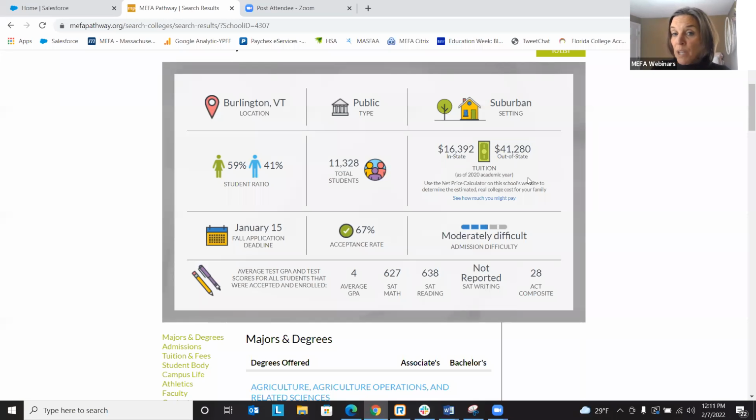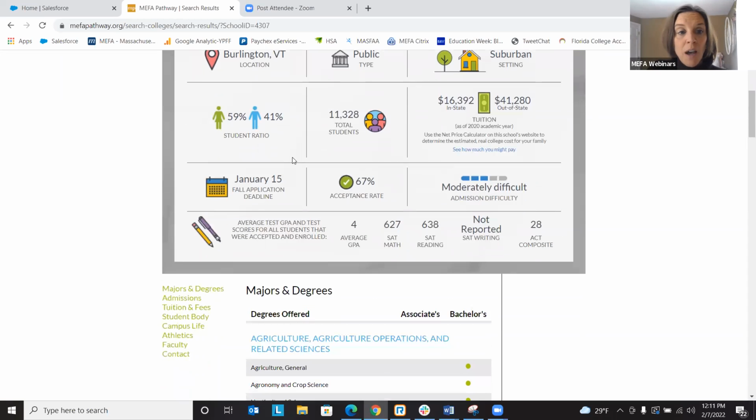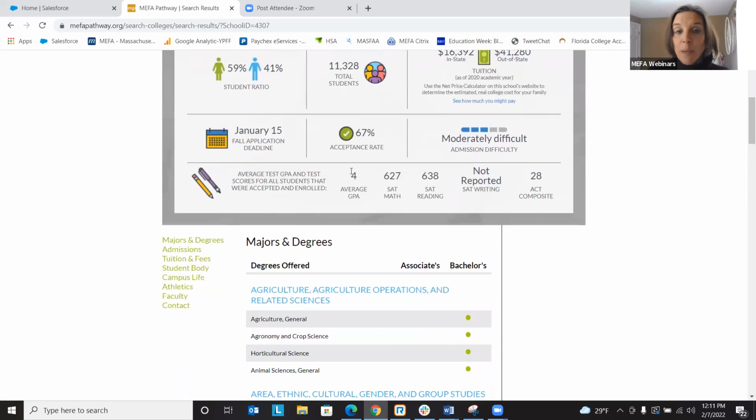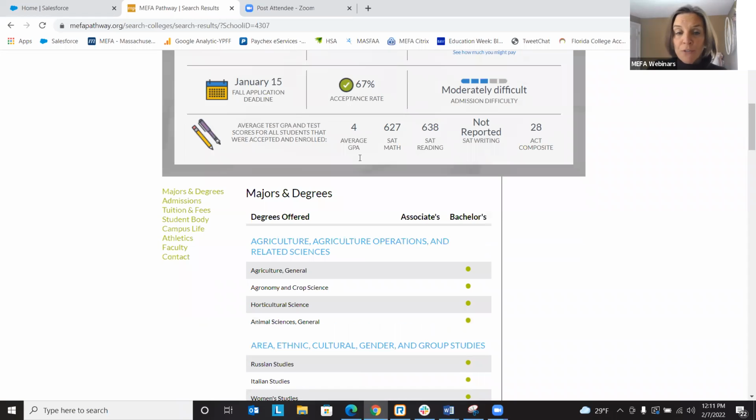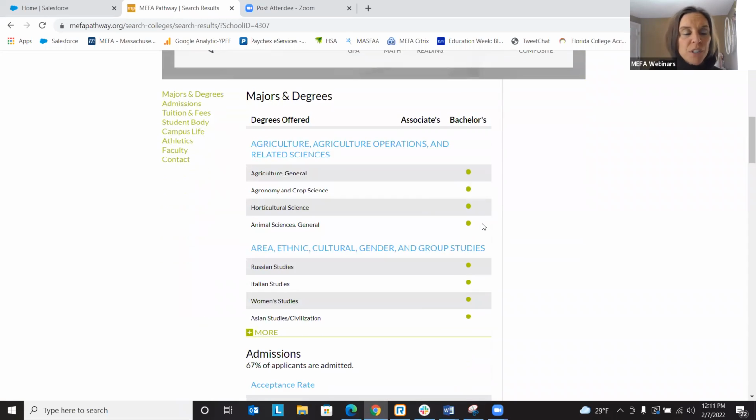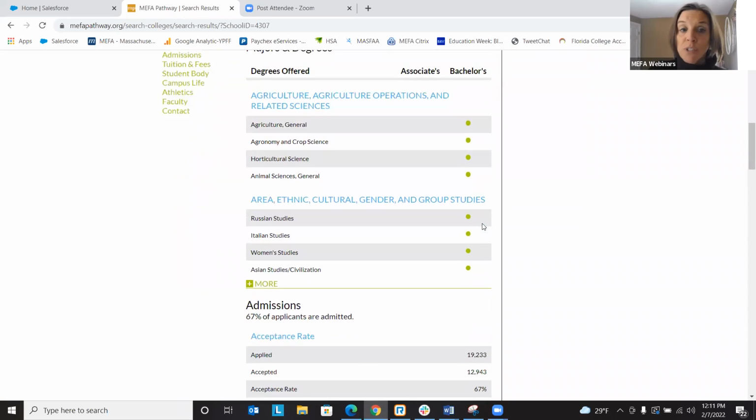That's important to note because if your student is living in Massachusetts, they're going to get the out-of-state tuition for UVM rather than the in-state tuition. Application deadline, acceptance rate. So really great general information right at the top. And then as we scroll down, you'll see we get into more finite detail of this particular college.